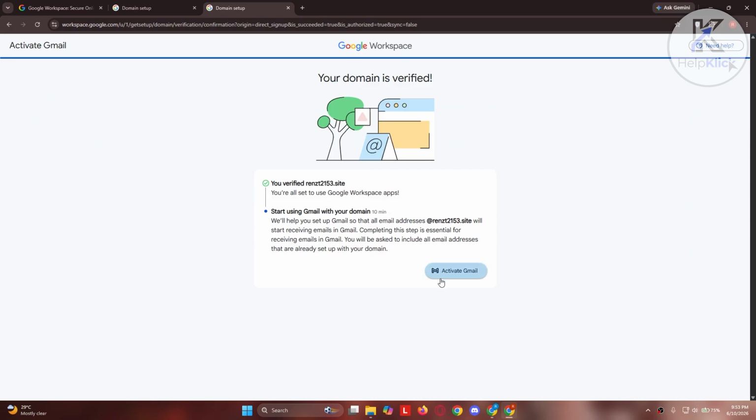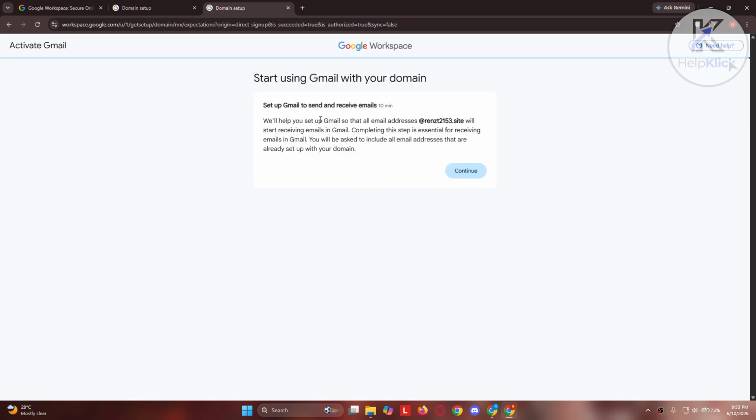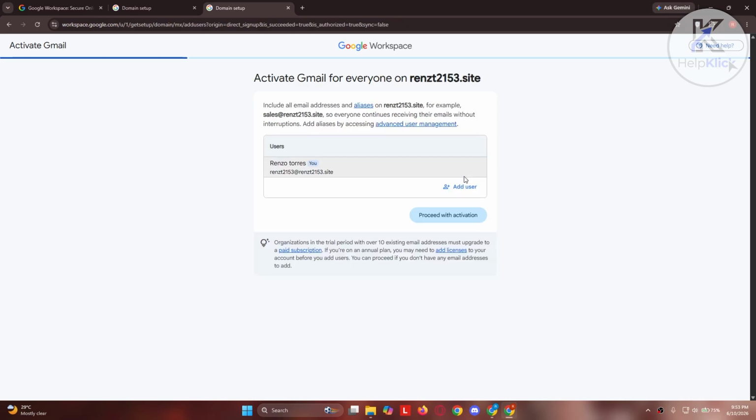But once it's actually connected, as you can see here now, you can go and start using it. You can click on activate Gmail here. And from here, you can just click on continue. And from here, you can click on proceed with activation. Now, you can also add users here if you want.